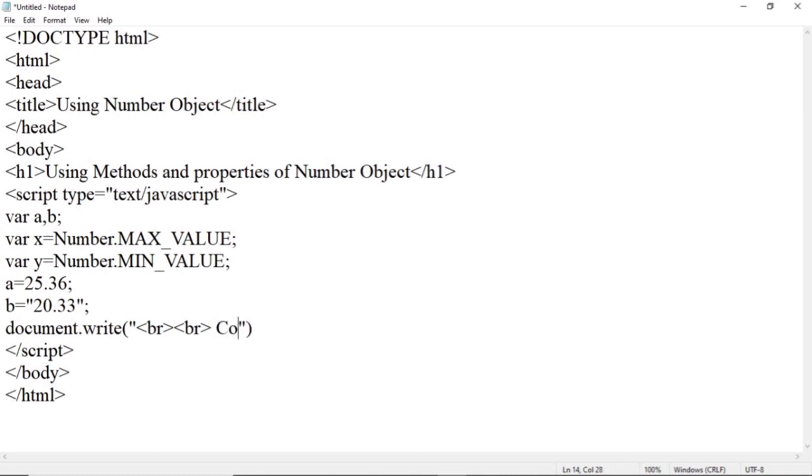So let us convert this value of a into an integer type. Here, "Convert value of a into integer type" is just a message; you can provide any meaningful text here.